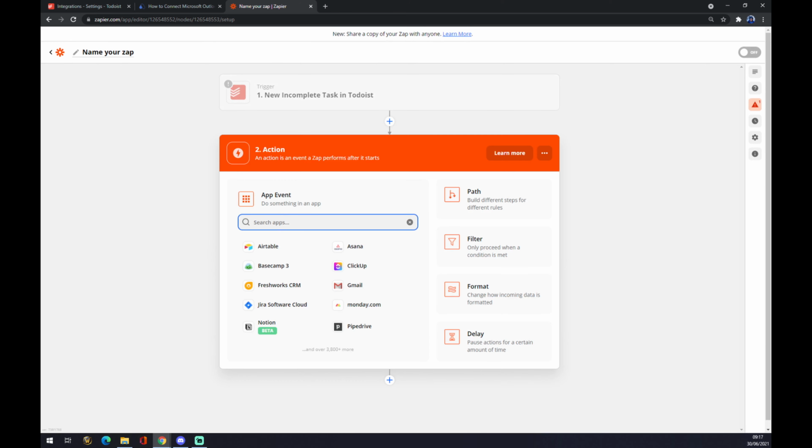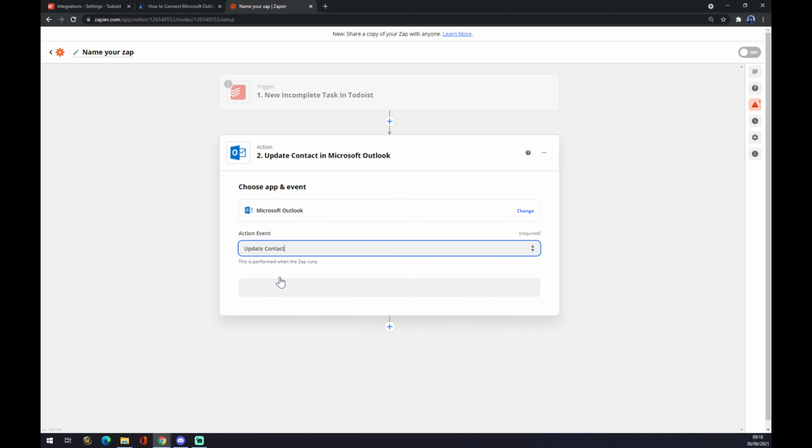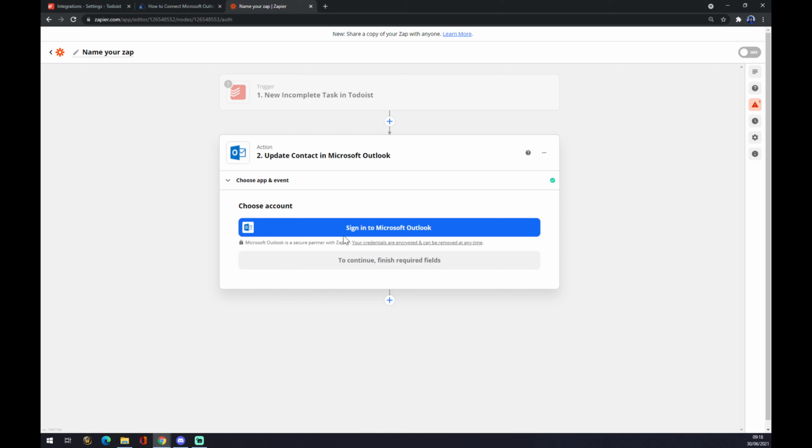The second part is actions. So same as at Automate, we want to go with Microsoft Outlook. Let's stick with the first option underneath the action. And the last thing is you have to sign into the Microsoft Outlook.